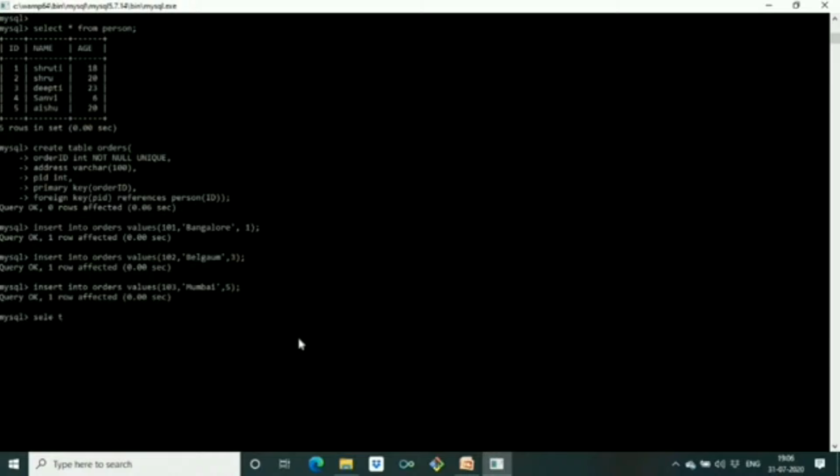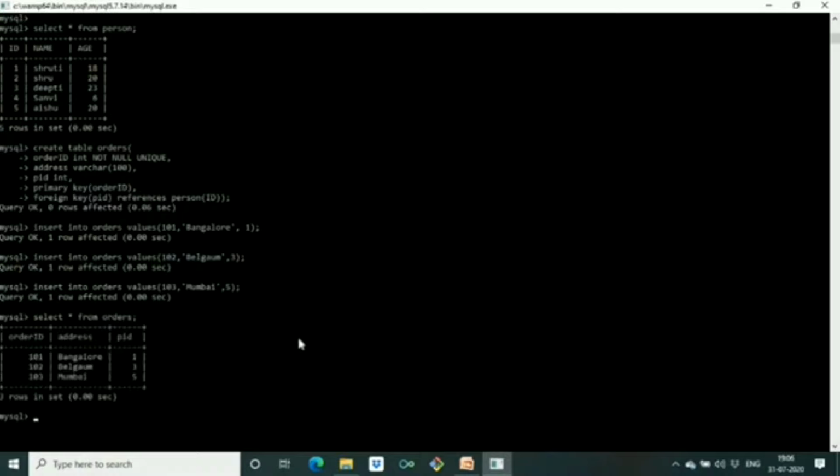I'll just do the select star now. Select star from which table? From this orders table. So if you can see, we have 3 columns: order ID, address, and PID. Order ID is unique. PID can have duplicate values, like there can be a person who orders more than one item.